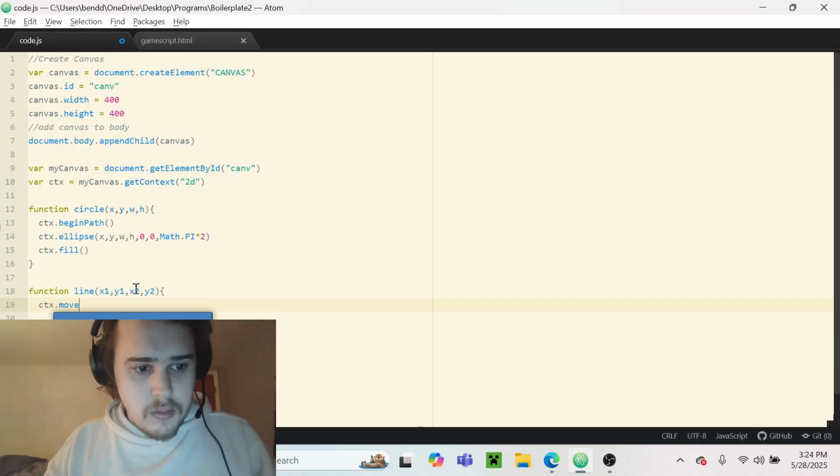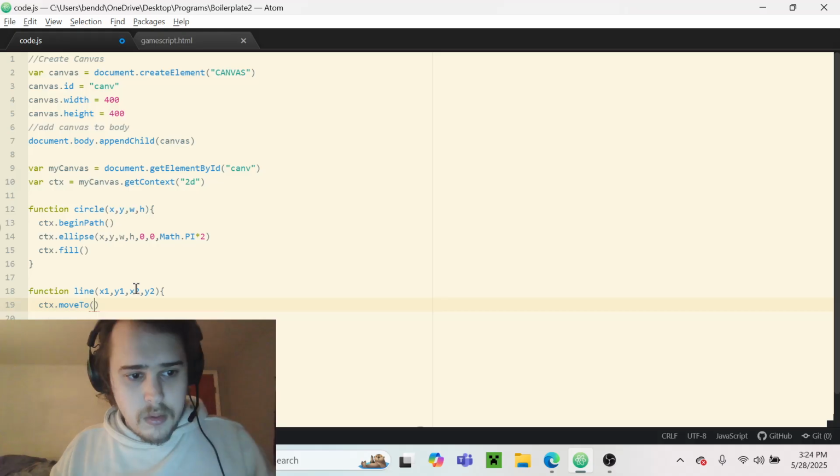ctx.moveTo x1, y1, ctx dot lineTo x2, y2, ctx dot stroke.